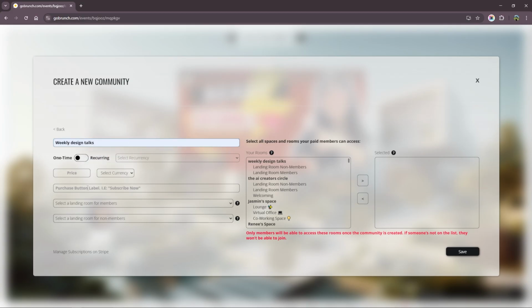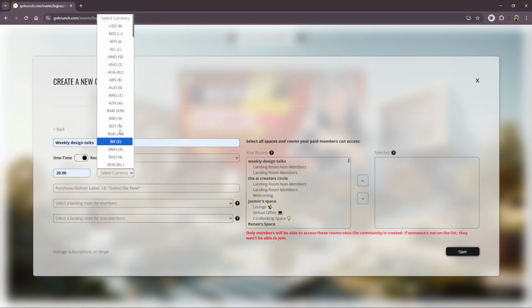Now you will see that these options are available. Here you can choose if you want a one-time payment or a recurring payment. If it's a workshop or something special for one time, you can leave it like this, but because we're doing a community, we're going to choose recurring payment. And here I'm going to select if I want to collect the payments monthly or every year. So I'm going to click here on month. Here I'm going to select my price and the currency.